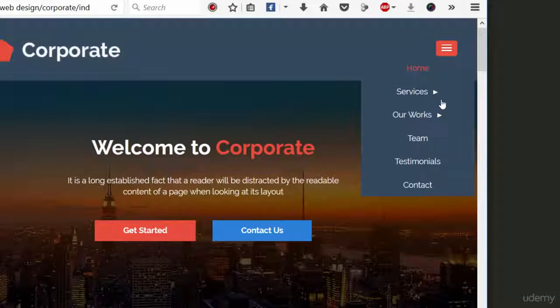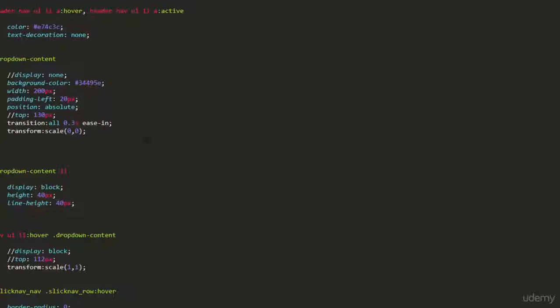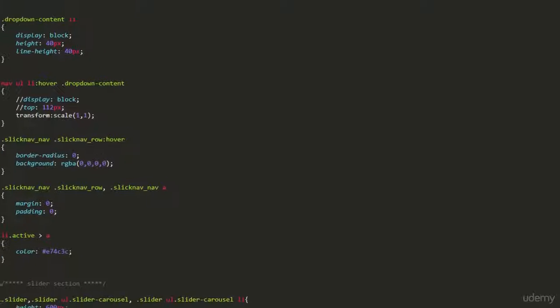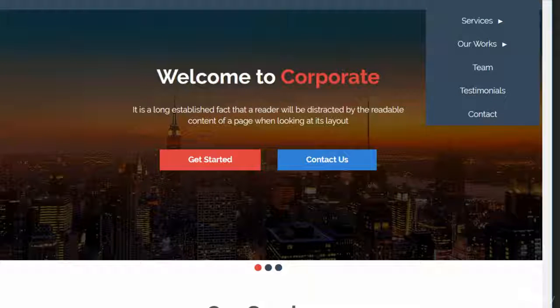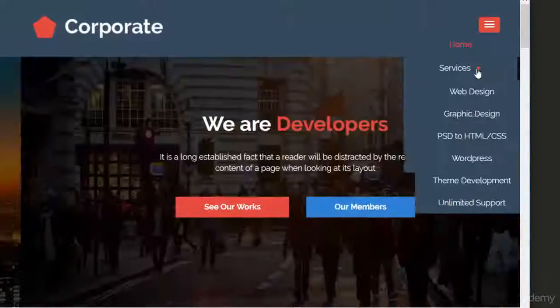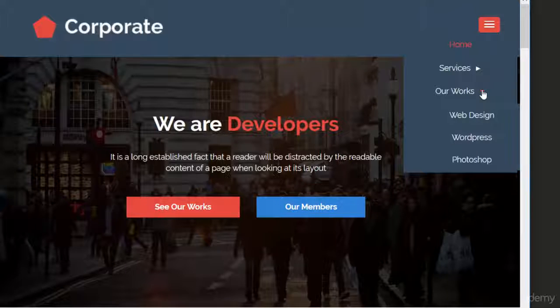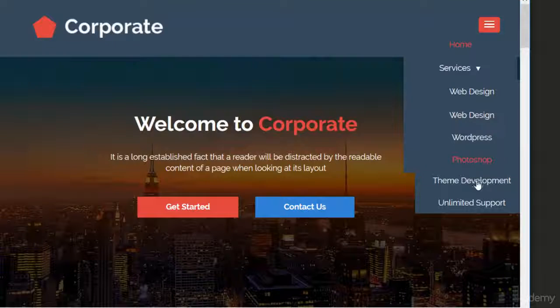Well, what I want is, whenever we are hovering over it, let's make its color our primary color. So what we can do is, here we are having this one, right? Let's add here a color hash E74C3C, which is our primary color. Now let's refresh and see, it's fine. It's fine again. Cool, right? Now all of these are working.